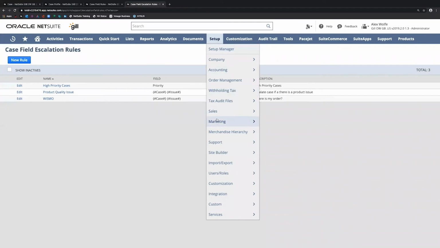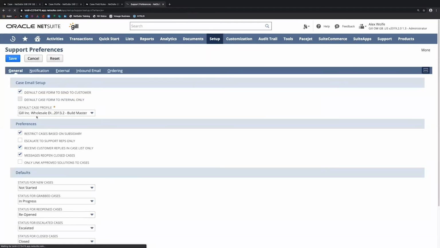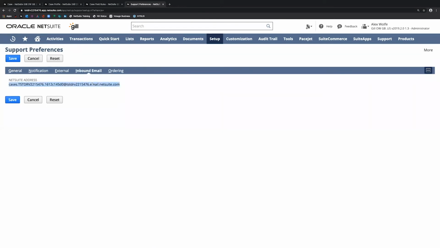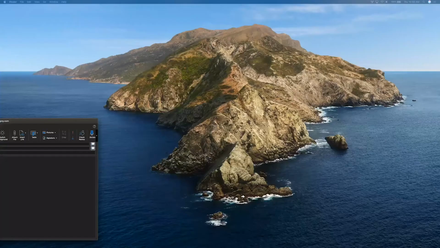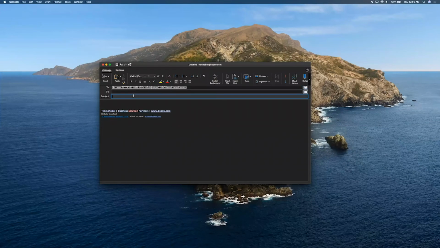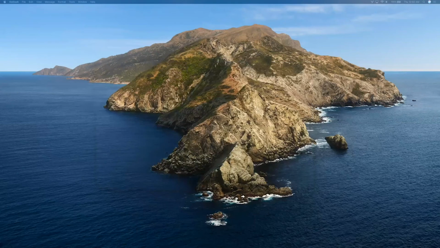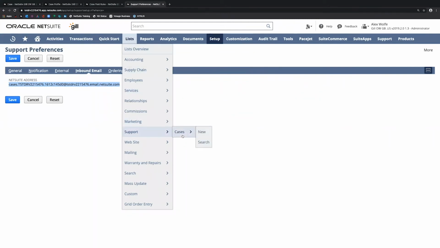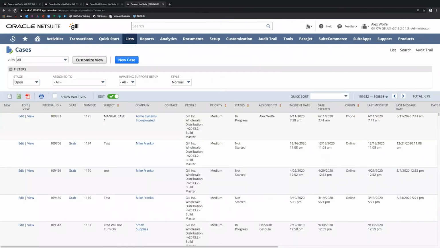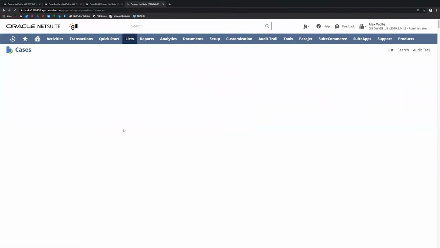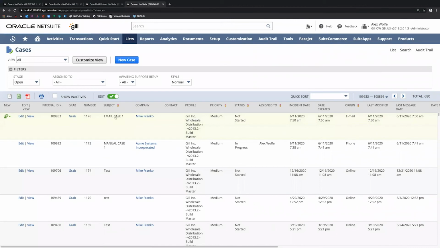And now I'll just go back here into the support preferences, and I just want to demo the inbound email functionality here. So if I copy and paste this, I'm going to enter in a new email. Here, if I copy and paste that email address, enter a subject. If I send this now and go back here to my list of support cases, that should show up. Might need to refresh it. Yep, and we can see that that did work.